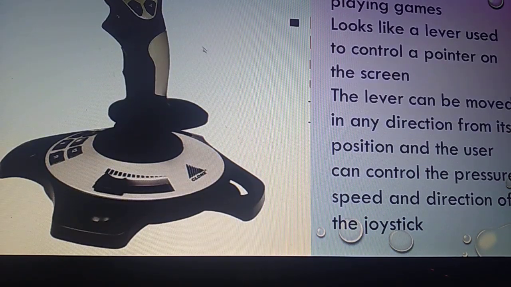We also have got another kind of input device, and this is what is referred to as a joystick. This is usually a handheld device that's used for playing games. It looks like a lever. We have others that are of different shapes and technology that are being used in various areas. And it usually controls a pointer that is on the screen. This lever can be moved in any direction, and from the position where the user is, it can control the speed, the direction, and the pressure of that joystick.